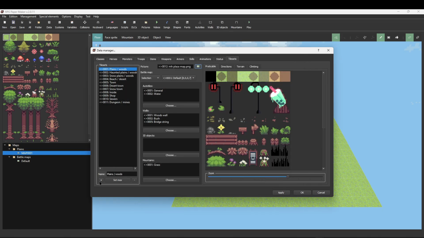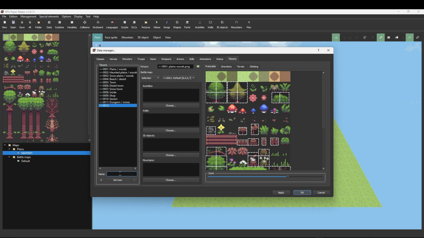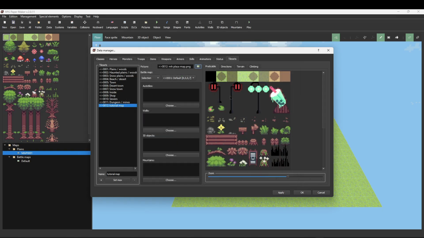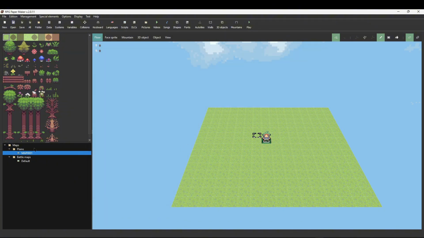Now before we can use it, we need to create a new tile set. You can give it whatever name you want. And then we click on the picture again and choose the tile set that we want to use. Another important aspect of this is of course collisions. You can add them by clicking here with the left mouse button or click right to delete them. Now we can use this tile set in our game.